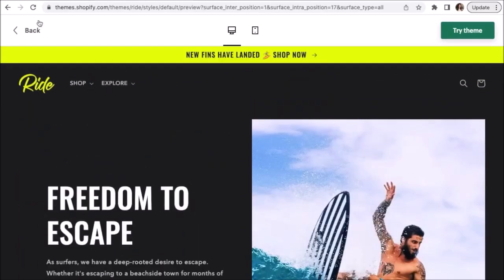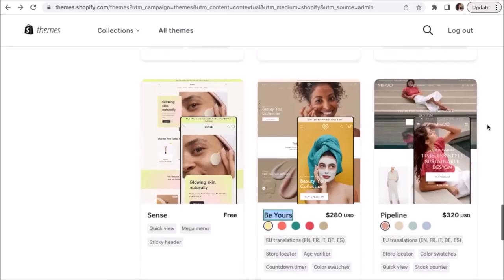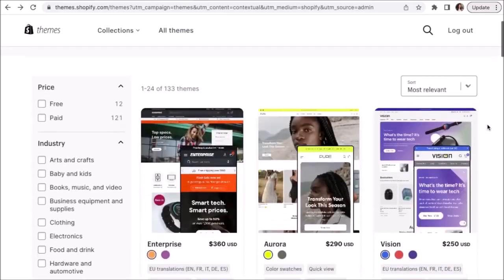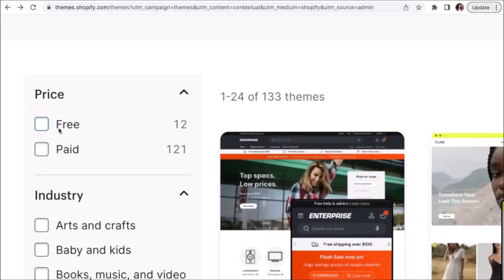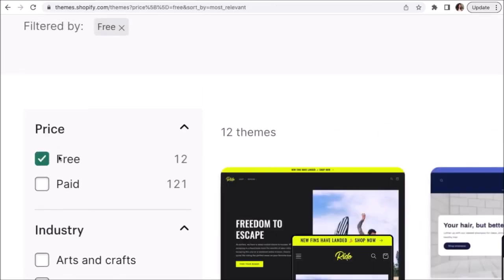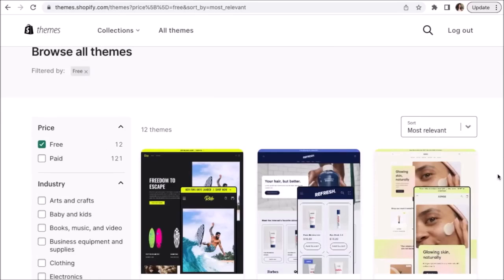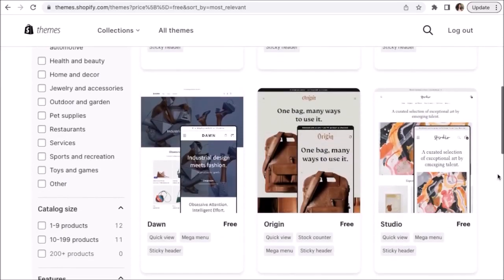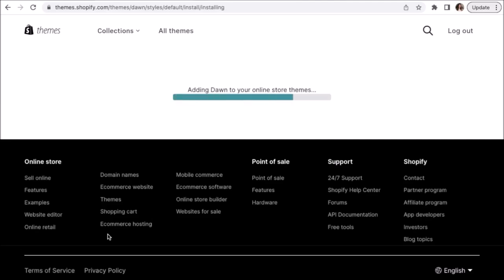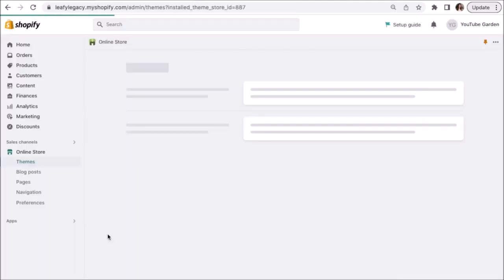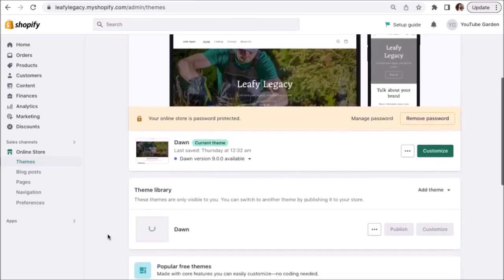You'll also notice that Shopify offers both free and paid themes. You can filter to see only the free themes by clicking right here on this box. So let's check that. And here we have all the free themes. So now we're going to go ahead and choose Dawn for this video. So let's click on it and click on Try Theme. Now it's being added to our store, and your theme is going to load right here on the theme library.